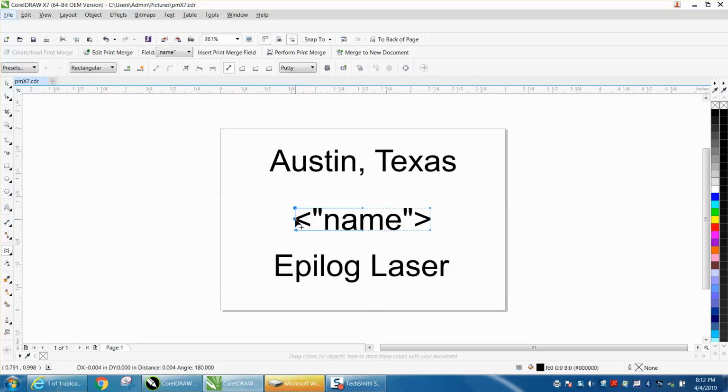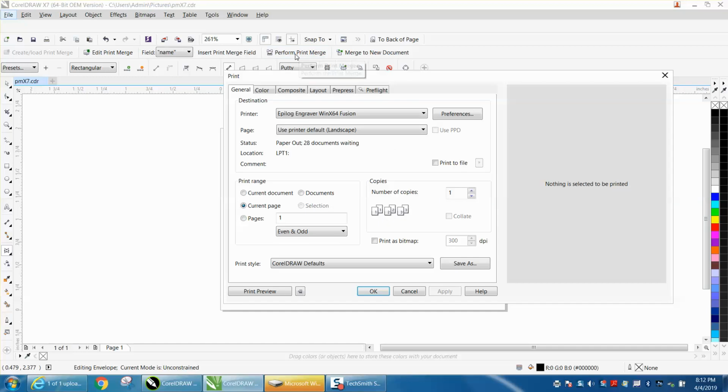I'm going to start moving, then I'm going to hold down the Control button. We want our names to be no longer than that name. We're actually going to make the name a little bit bigger. So it's justified. Perform print merge.